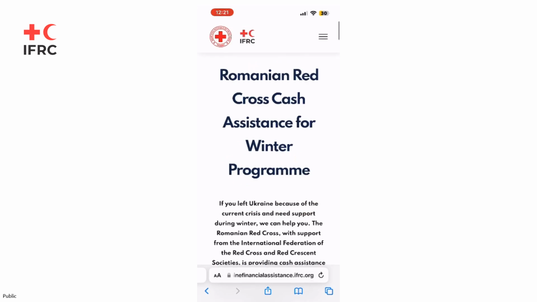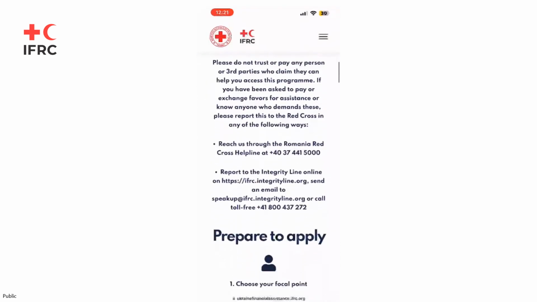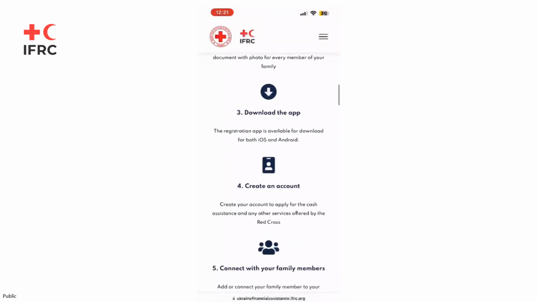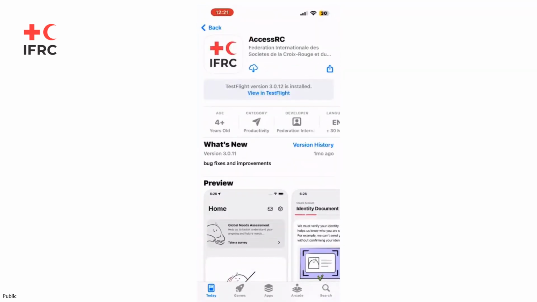and it lists various countries and the national societies where people could click and be taken to the next site to inform them about programs in that country. As you'll see here, it also included an initial safety message, a short checklist, and a link to the application on either the App Store for Apple or the Google Play Store. We also had QR codes that people could scan, and links were shared. People can also just search for AccessRC and download it that way. So there are a number of different ways for this first step to happen.